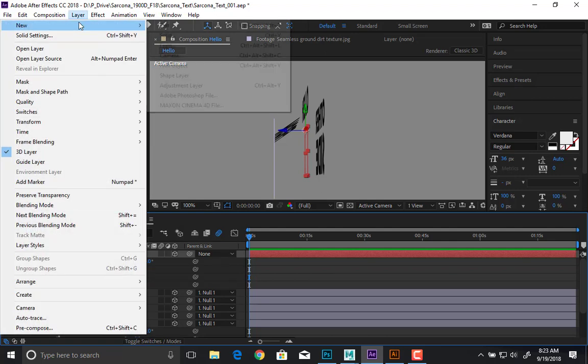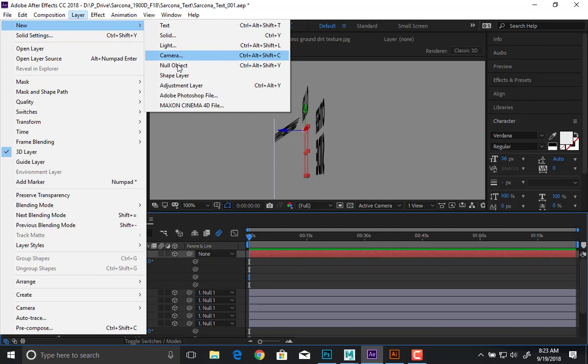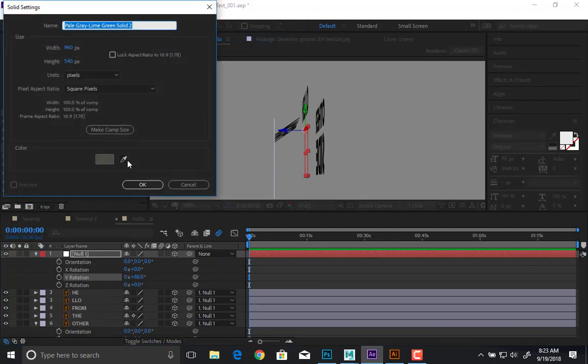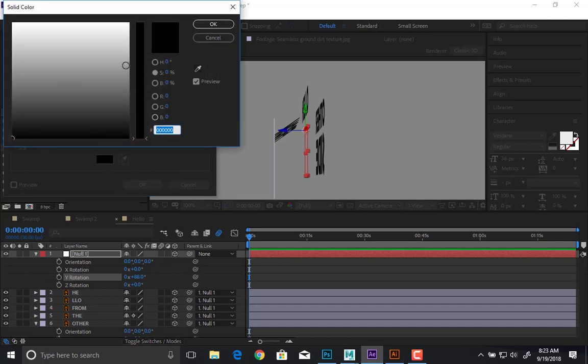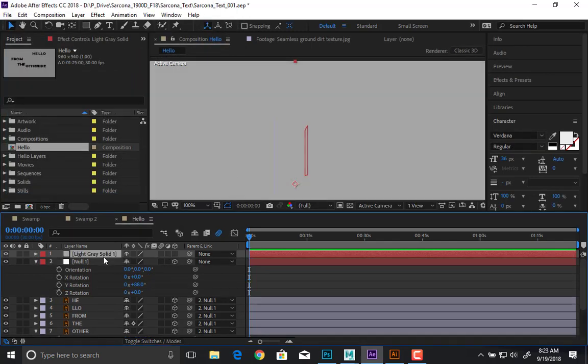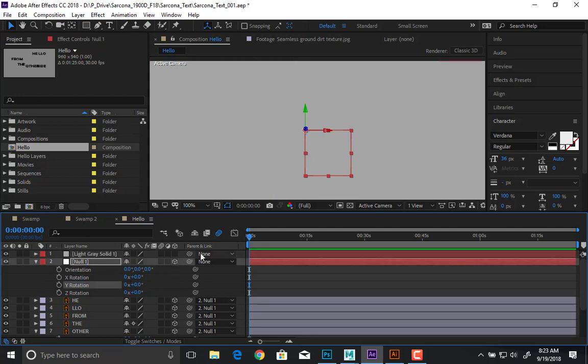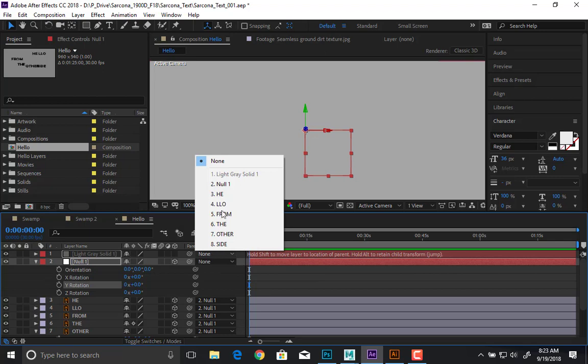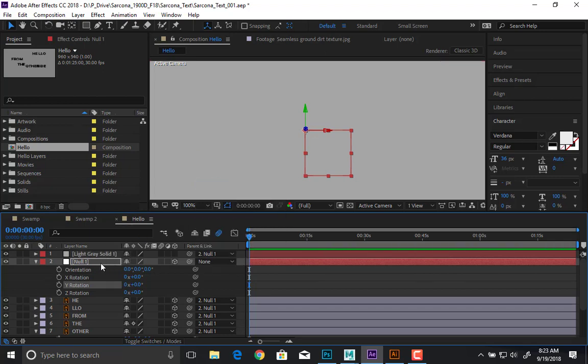So I'll make a new layer, new solid, like so. I'll just eyedrop the background color. I don't know why it's eyedropping black, whatever. We'll get the exact color in a second. There we go. I'm going to re-rotate my null back to 0. Anytime I do parenting, I want to make sure everything is reset back to 0. That way it parents all in the same spot. Then I'm going to go back to my solid, parent it to the null.